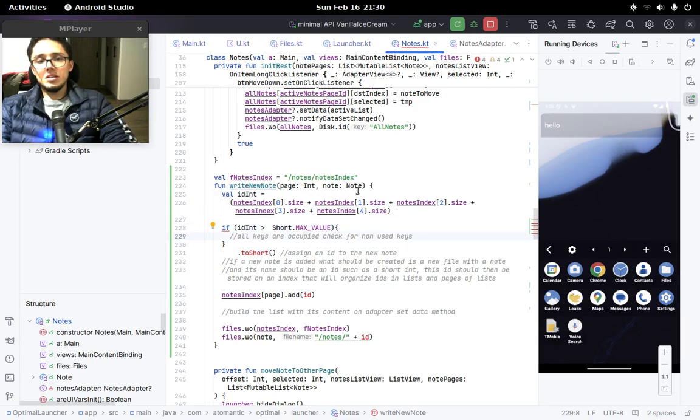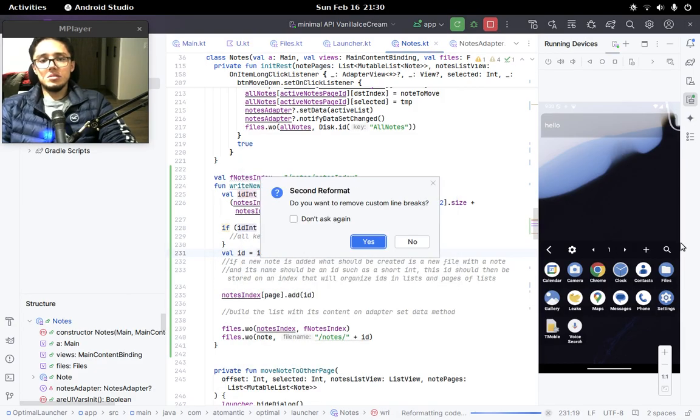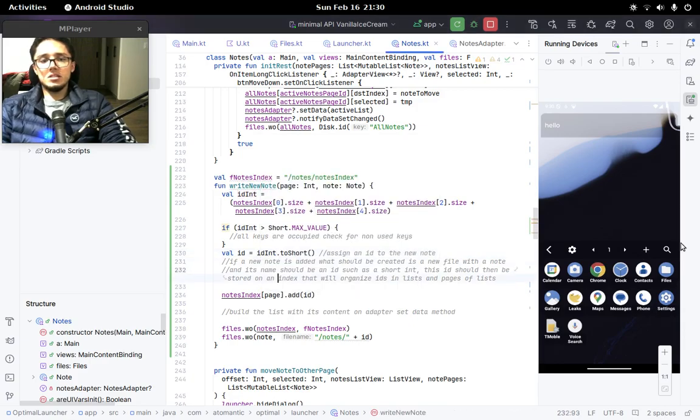Okay, and here val ID int to short. Okay, we should do that there, and that's it. But I will not implement that right now, just to keep that in mind.